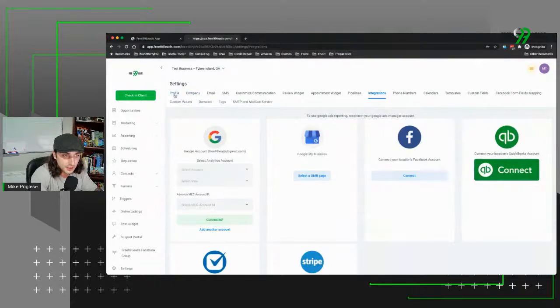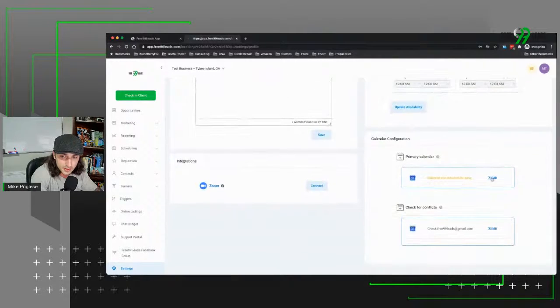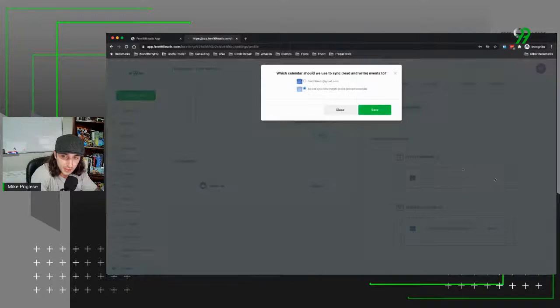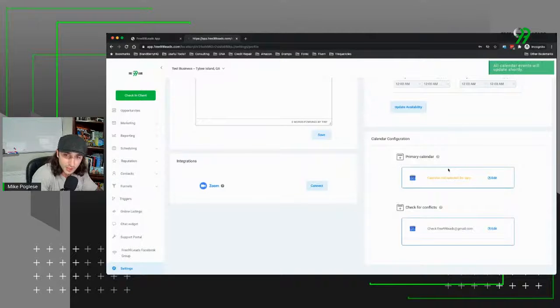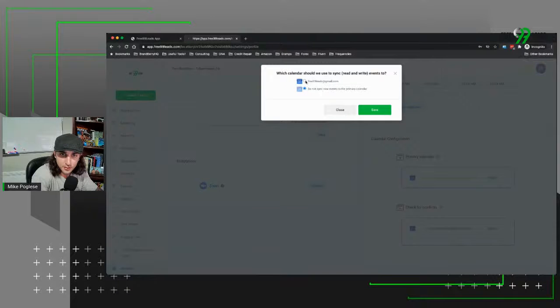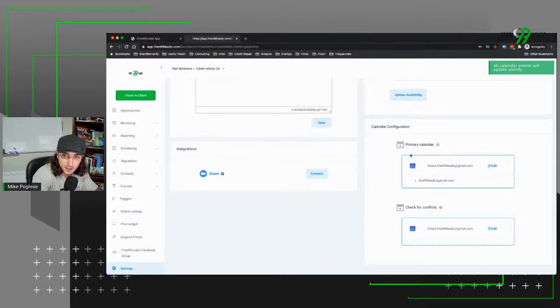But from here, once it's connected, you can go back into your profile and then you can go back over here and you now see that it shows up here under the calendar configuration. So what you can do from here is you want to edit Free99Leads Gmail, select the calendar, do whatever you got to do here. If you have multiple different options within your calendar, they'll pop up here. But the number one thing to do here is to make sure that, Free99Leads, save.